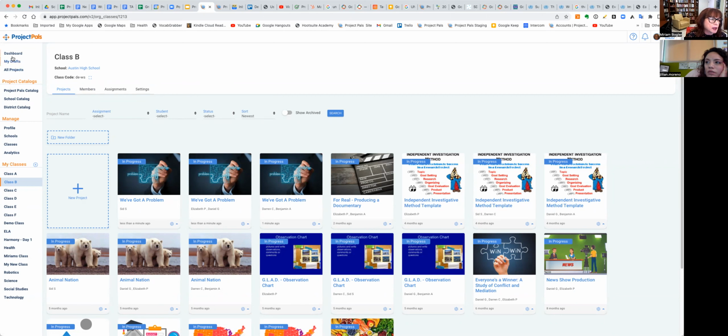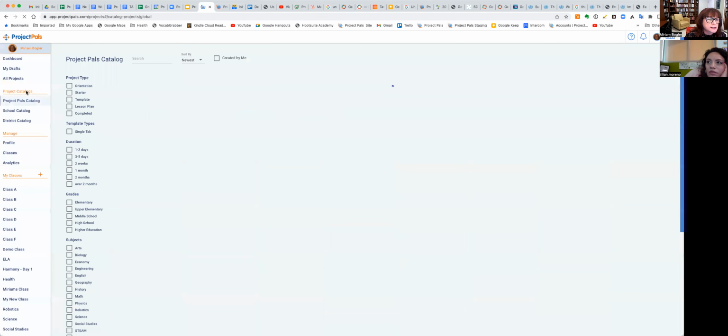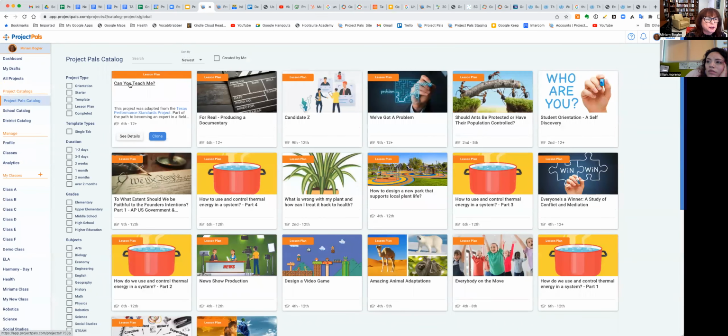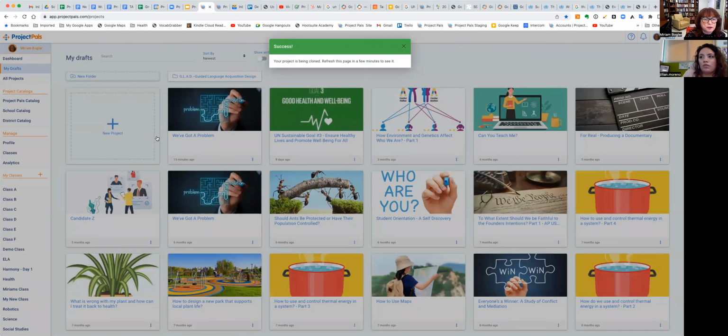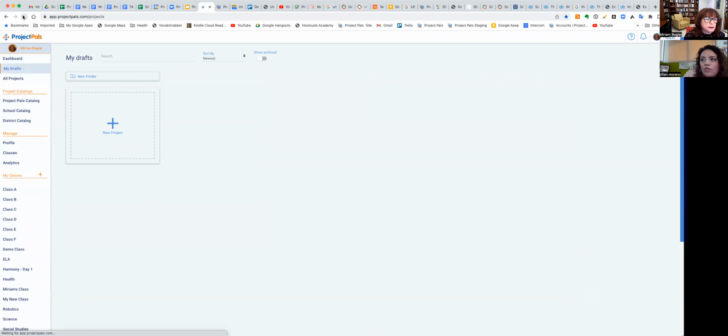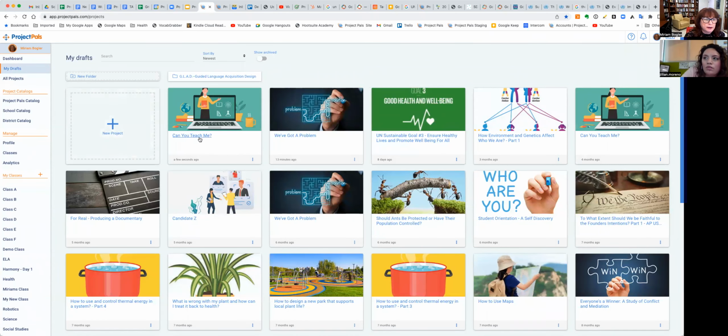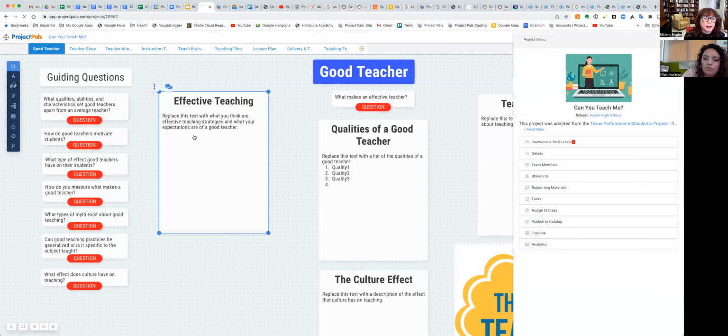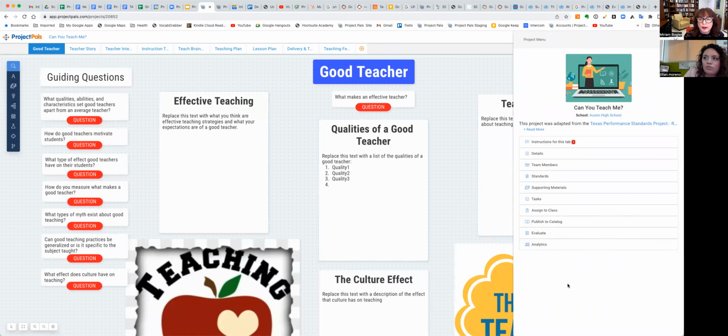On the other hand, let me go back to the catalog and pick another project. Let's say that I'll clone this one, Can You Teach Me? And let's say that for this project, you decide that you want to delegate to team leaders. Then in that case, you go into the project, and again, after adding everything that you need to add and changing things, you're ready to assign. You click on assign to class.